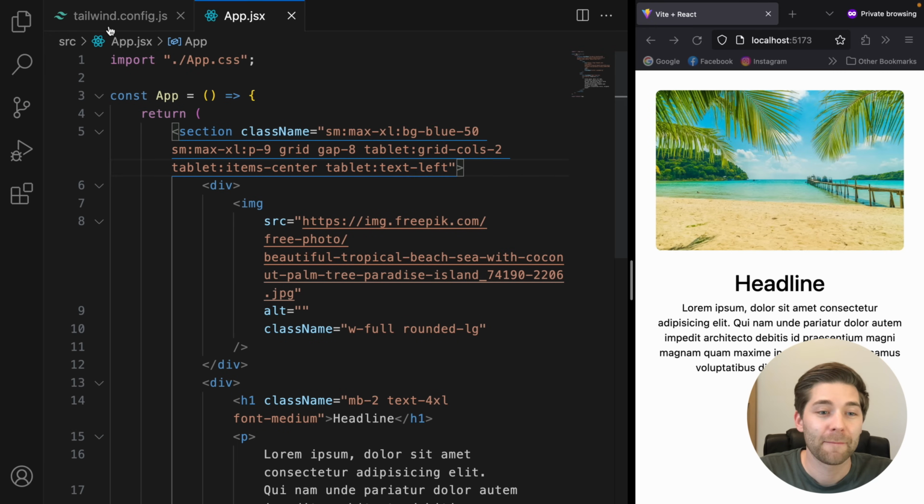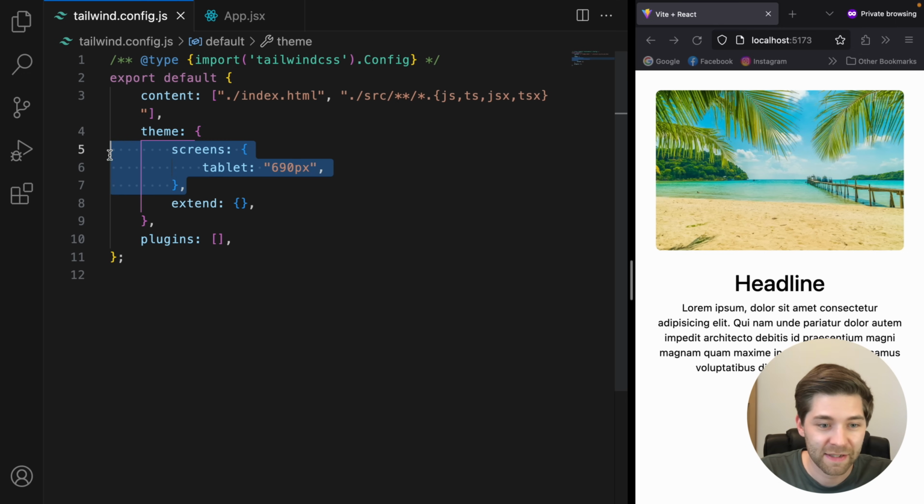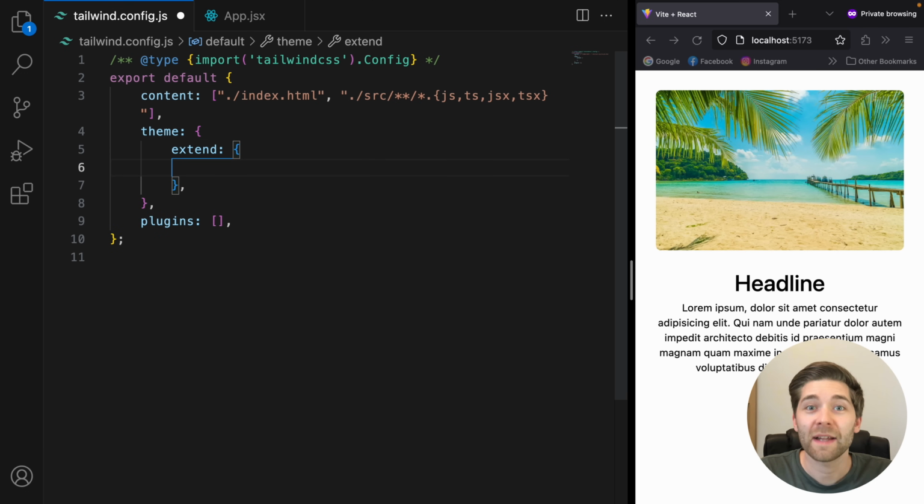Let's move on. Now, if you just want to override a single screen size like SM or MD, then add your custom screens value inside the extend key. So inside here. But first, let's delete this over here. And then let's say we want to change the min width of the medium default breakpoint. The medium default breakpoint currently takes effect at a width of 768 pixels and higher. And we want to change that min width to 800 pixels.